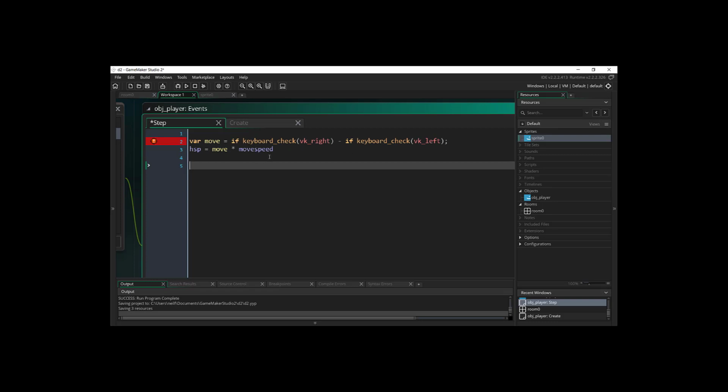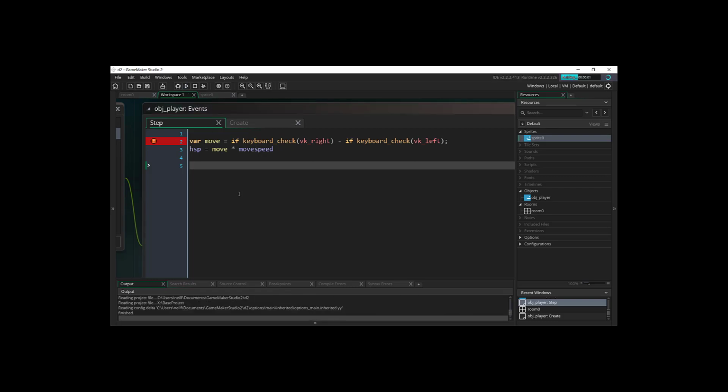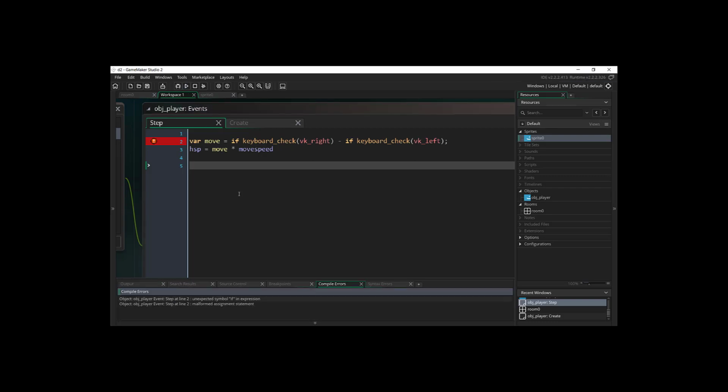Which is a good thing. That's why I like doing it this way, because you don't want two keys to be able to be pressed and cause weird things to happen. But if the right key is pressed, then that's positive 1, positive 1 times 7 is 7, and then left is negative 1, negative 1 times 7 is negative 7.